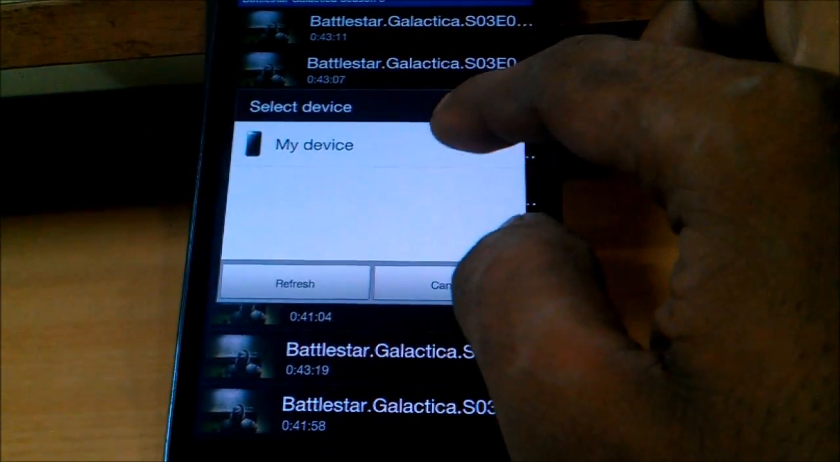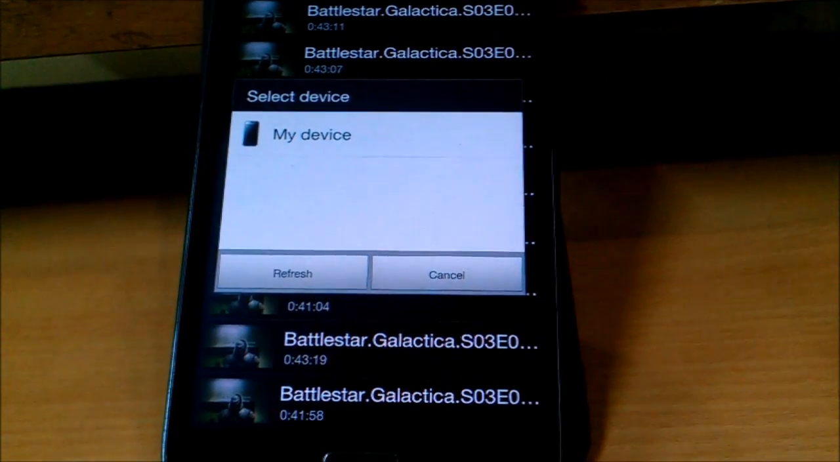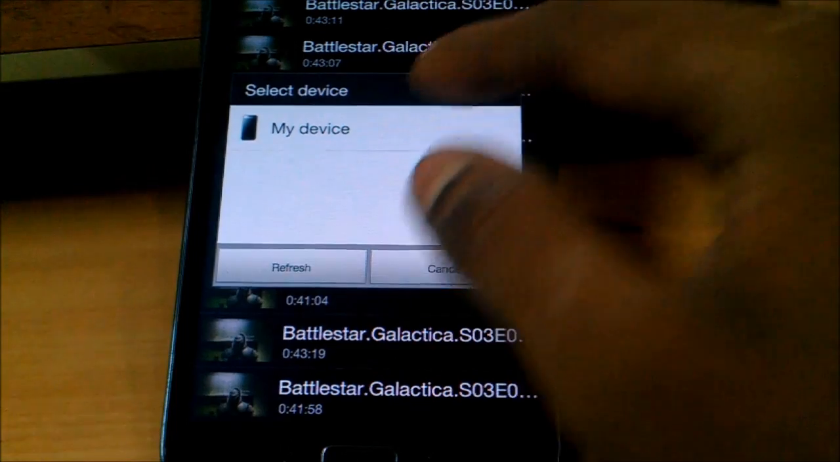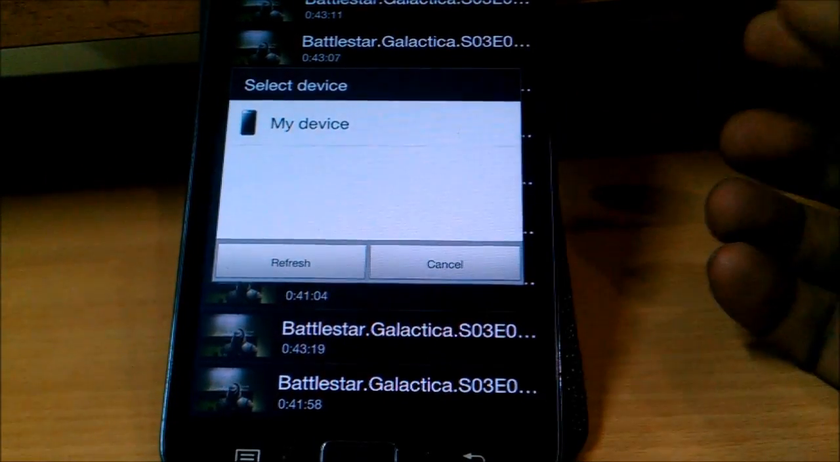And this is the phone asking you whether you want the video played on your device or on the DLNA device, on the server. Over here I just select my device, and tada, you got it.